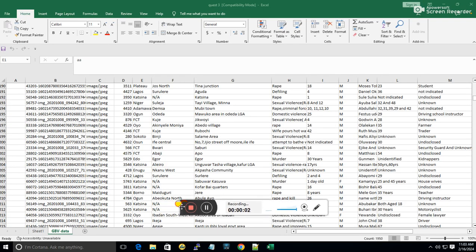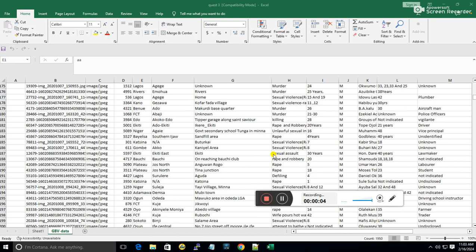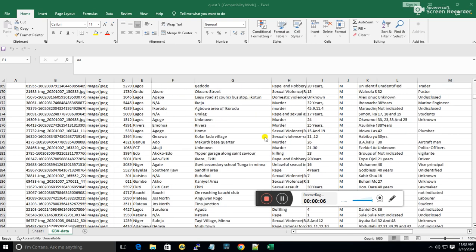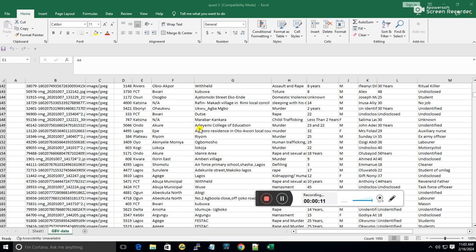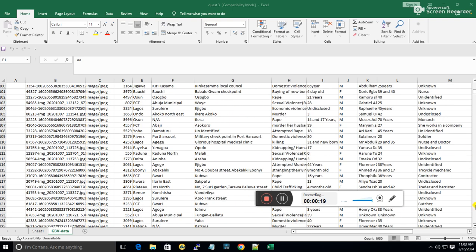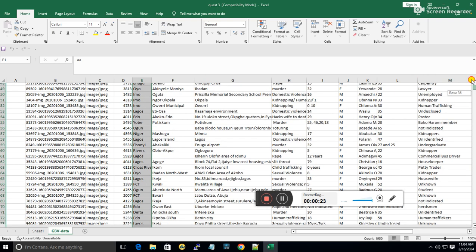So in continuation of the lessons to analyze the gender-based violence data, I'm also going to show you how to know the maximum value and the minimum value from the entire state and of course the zones in the country. So I will go to the section that has something to do with states.